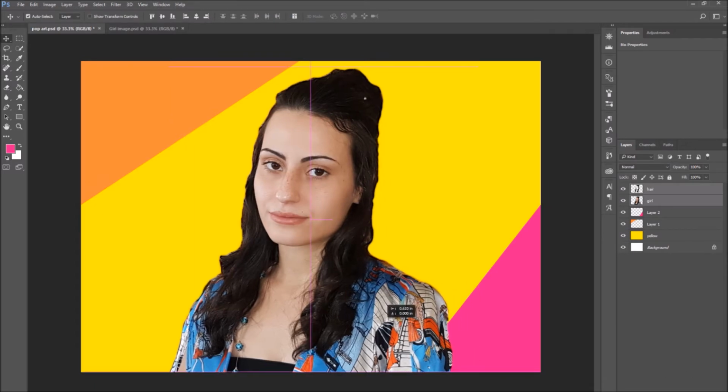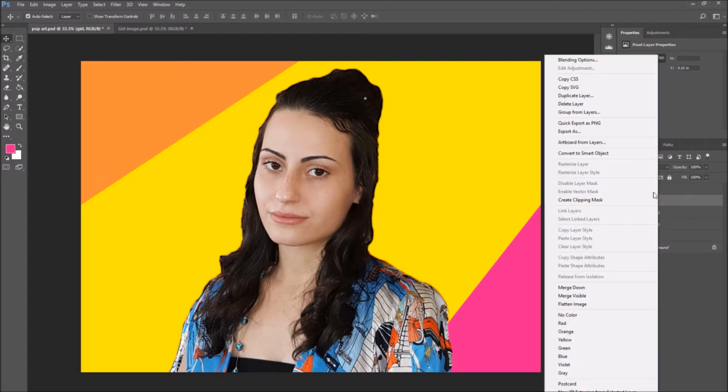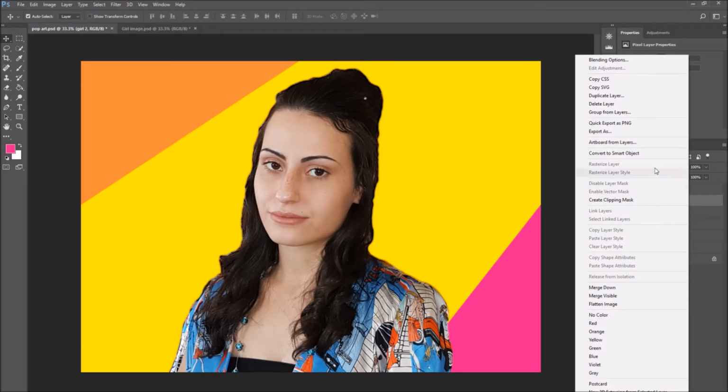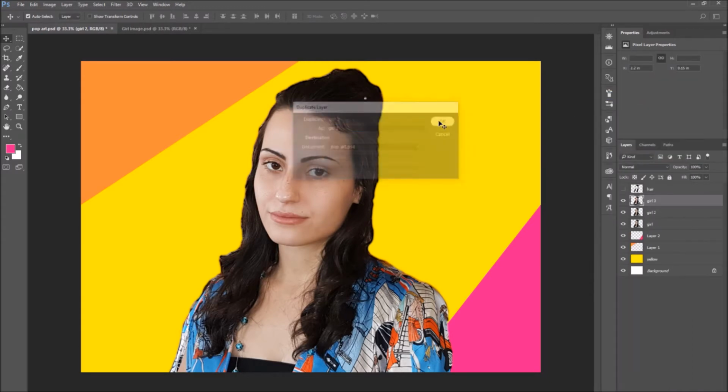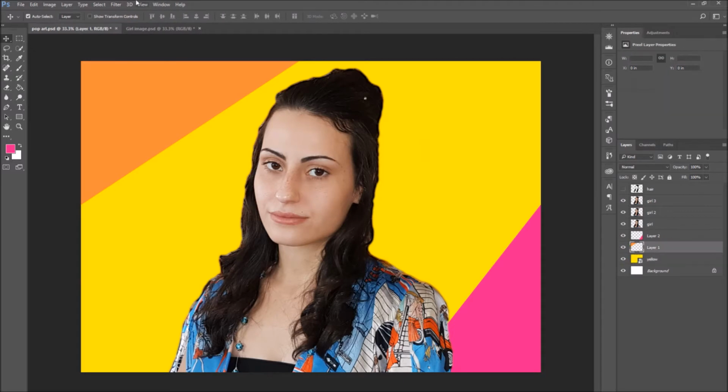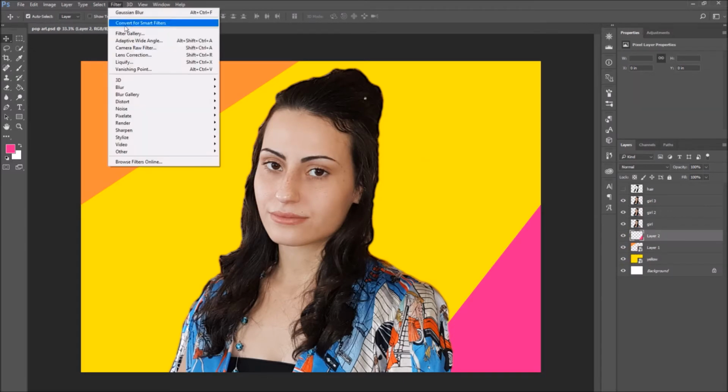Position the image as you wish. For now, I'm going to turn off the layer visibility for the hair layer. Then I'm going to select the girl layer and duplicate it twice. Convert each layer by selecting it and going to Filter, Convert for Smart Filters.